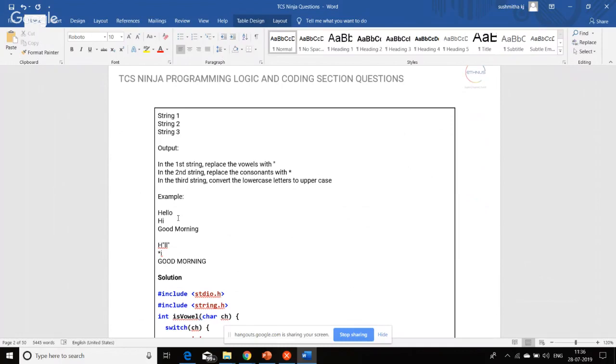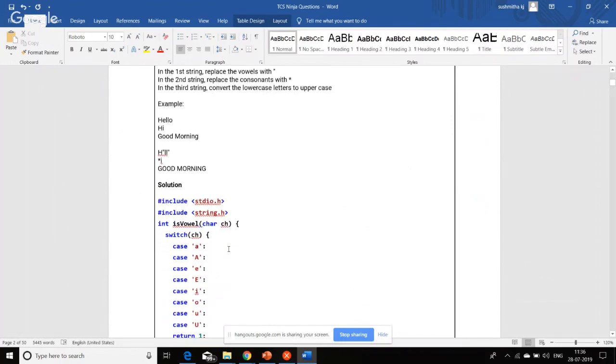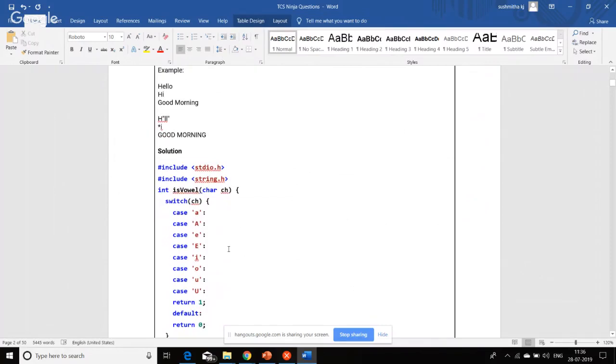Then in the third string, I have good morning. Only the letters G and M are in uppercase. The rest are all in lowercase. So I have to convert the entire string from lowercase to uppercase. To perform this, first we have to give the cases here. So what can be the vowels? The uppercase A, E, I, O, U and the lowercase a, e, i, o, u are the vowels.